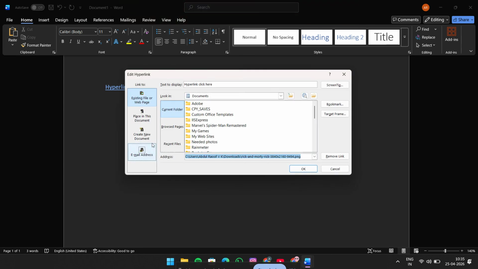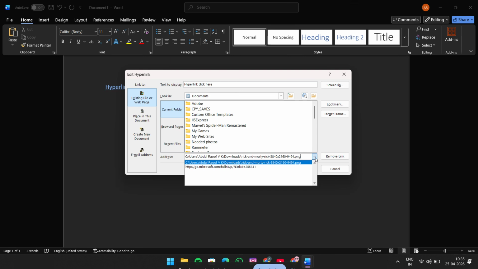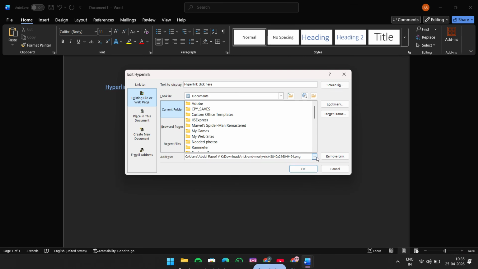Word usually keeps the selected text as the display text, but you can edit it before clicking OK if you want something more readable or professional. This is helpful when you want your document to look clean while still linking to a full web address behind the scenes. After that, click OK.